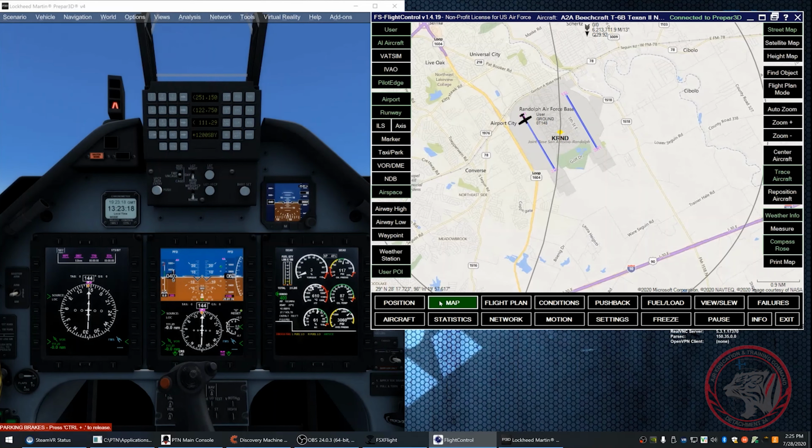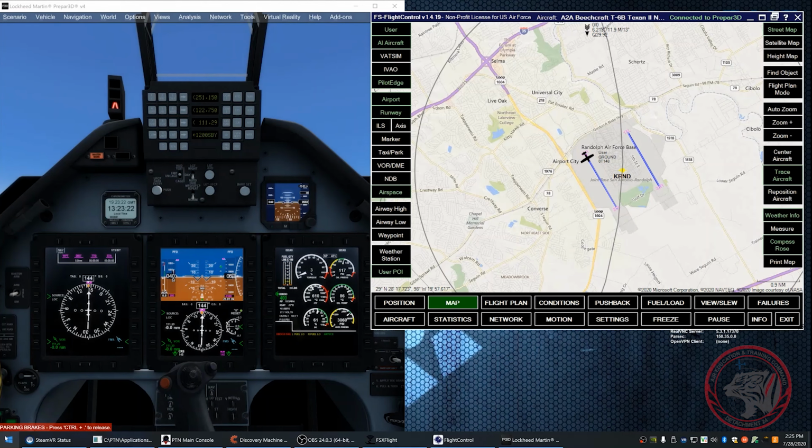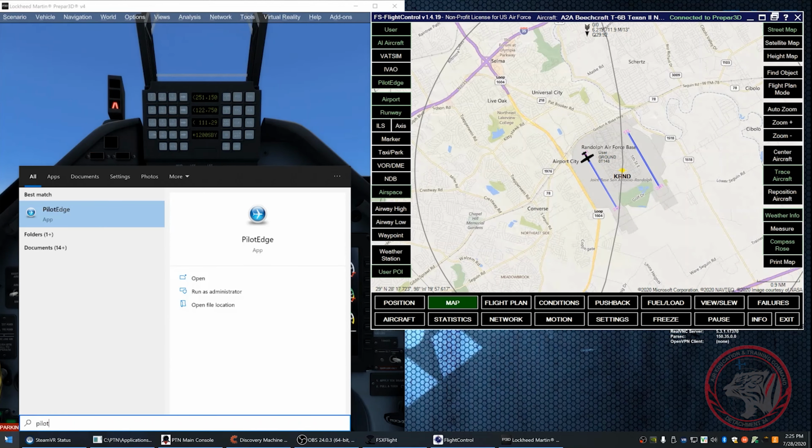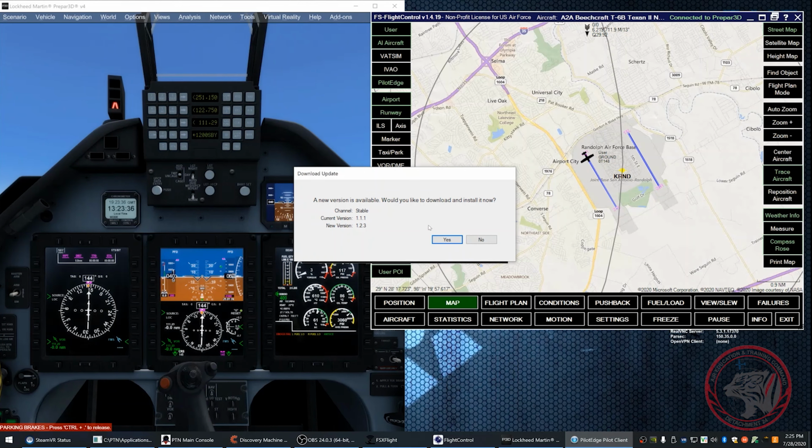What we're going to do is go to the bottom left Windows section. We're going to click on the window and type in Pilot Edge. Sometimes it shows up as Pilot Client. Just type in Pilot and it should show up. It's this one with the little blue airplane in the circle. Press Enter, open it up.